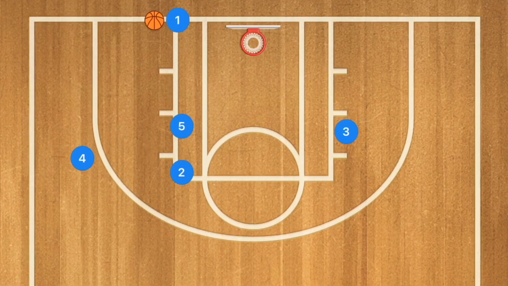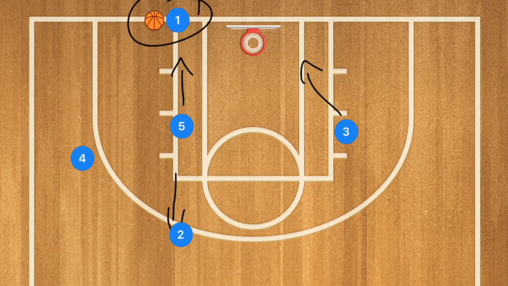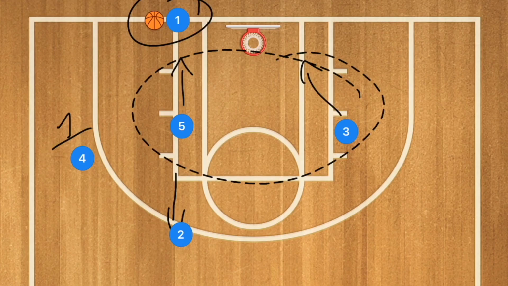Let's say player 4 is not open after getting through that screen. Player 5 is going to cut to the basket, player 3 is going to cut to the basket, and player 2 is going to be popping up. Player 1, first option is player 4. In this case, secondary options are players 3 and 5, and in the last case, resort is player 2.